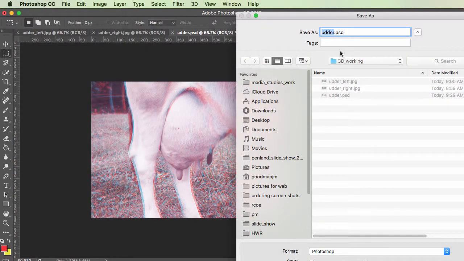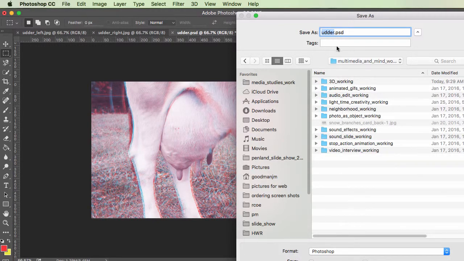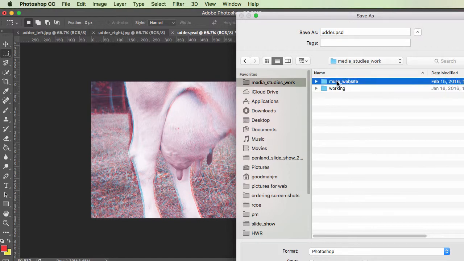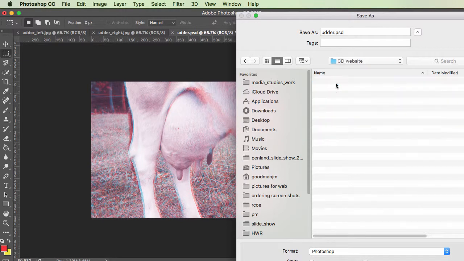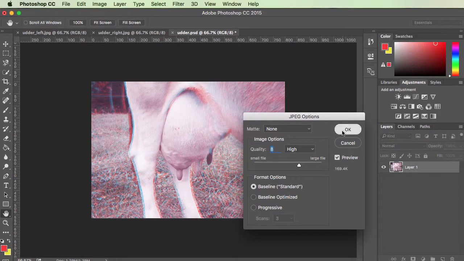And I will now save this to my Multimedia in Mind, not under the working, but in the Muse website. I'll go in here to where I'm working, 3D website, and I'm going to call this otter, but I'm going to change it to JPEG so that it collapses all those layers, otter.jpg, and now it's going into 3D website. It will be ready to go on my page, and I will say OK.